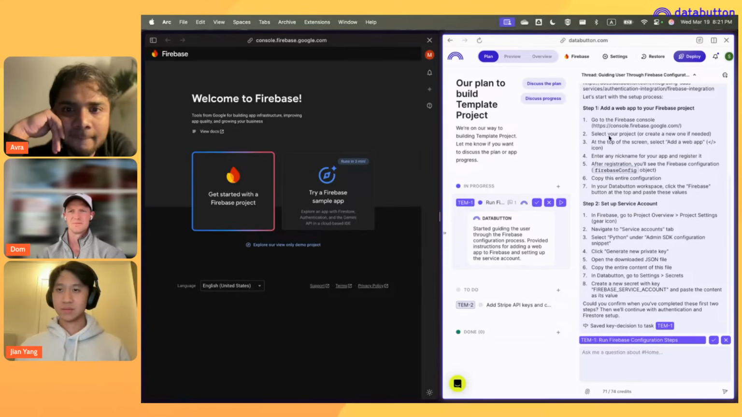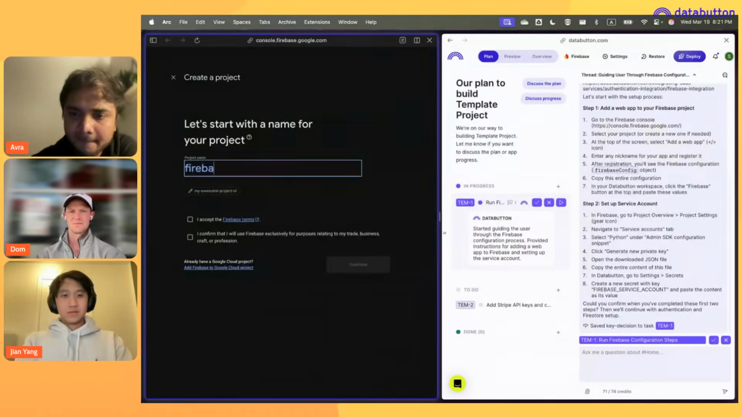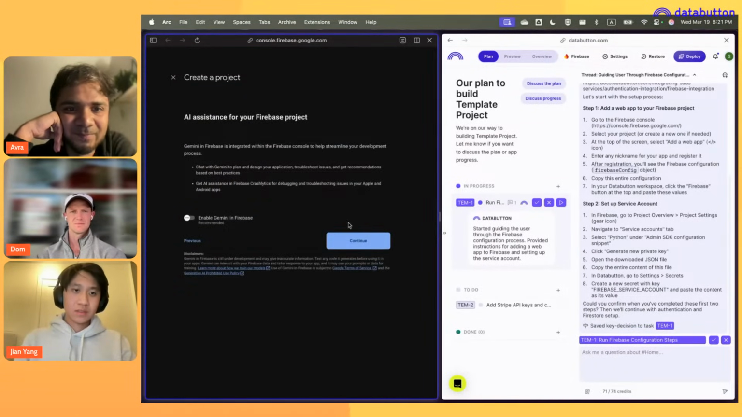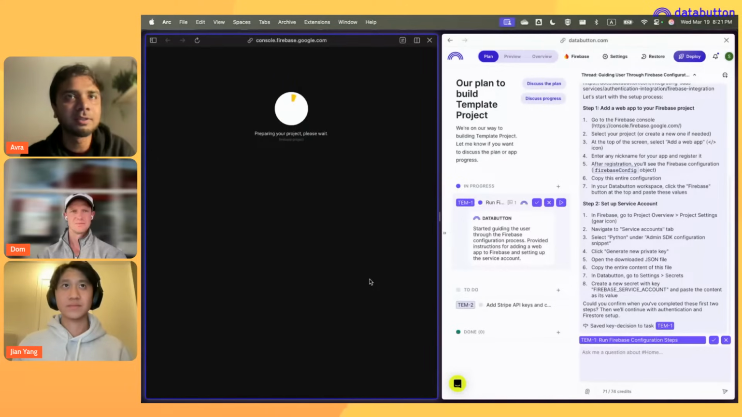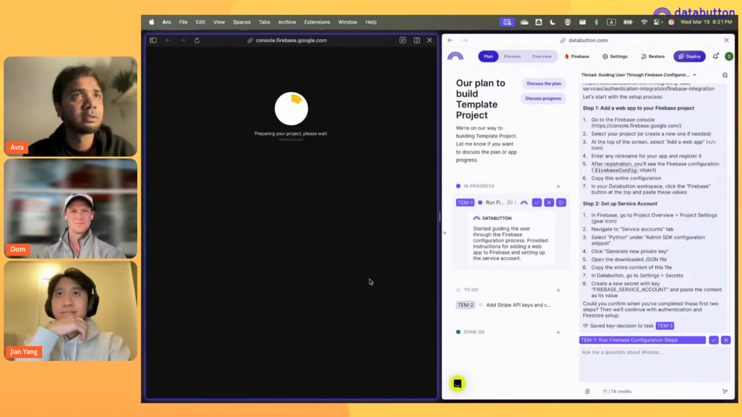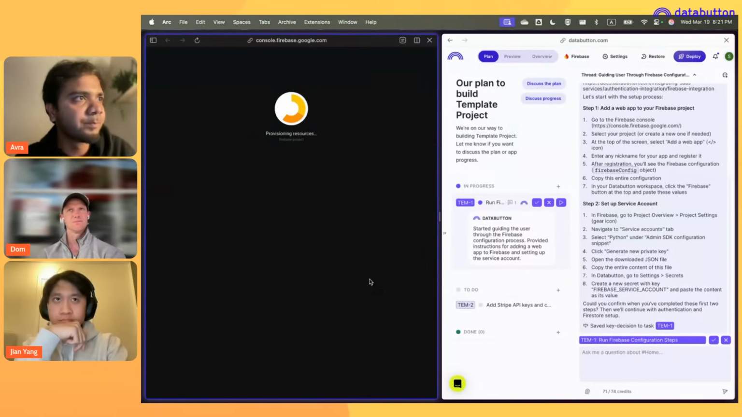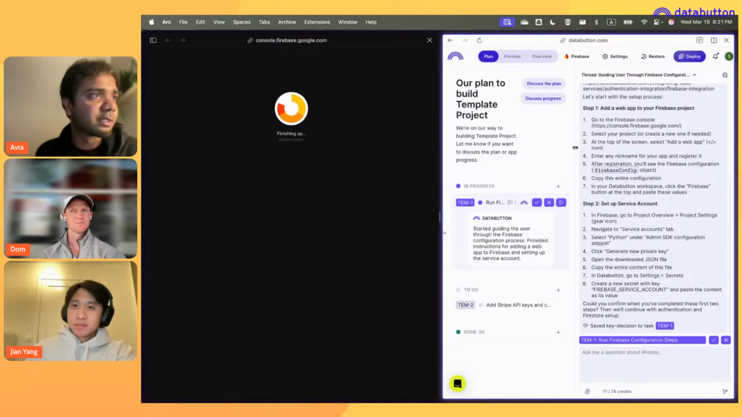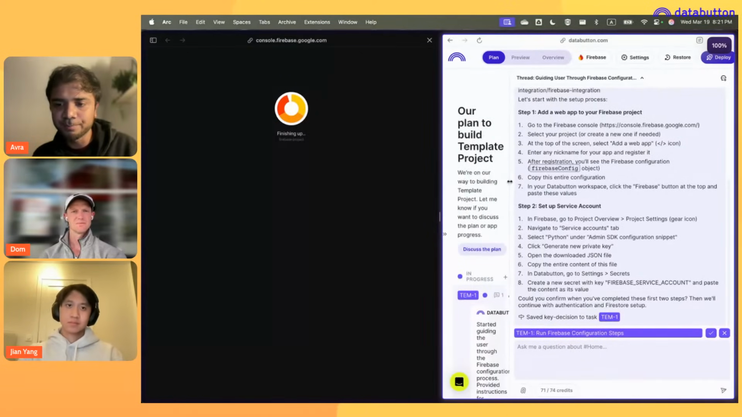Let's add a web app to your Firebase project. So let's start a Firebase project. This can be any name you want. Let's disable this. While you do that, I'll also share the document link. So you are just creating the project in Firebase, right? Nice. For viewers who are building from scratch, I'll also share the Firebase documentation in the comment section.